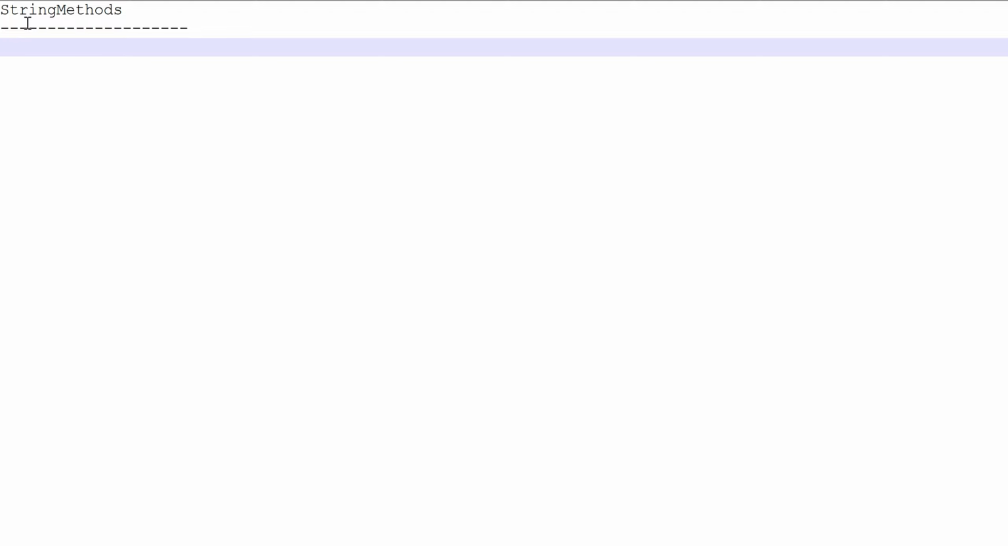Let's learn one more string method. Today we are going to learn one of the string methods called compareTo. The compareTo method takes another string as a parameter. This method will return int as a return type.